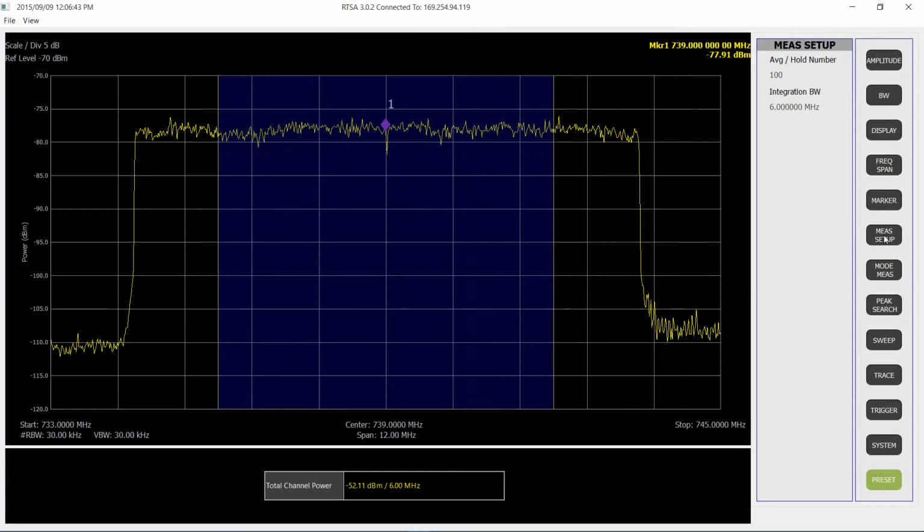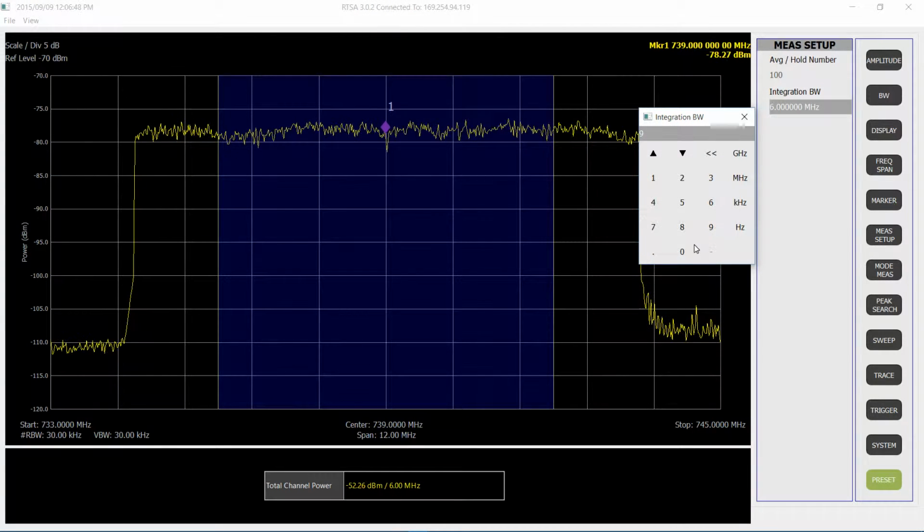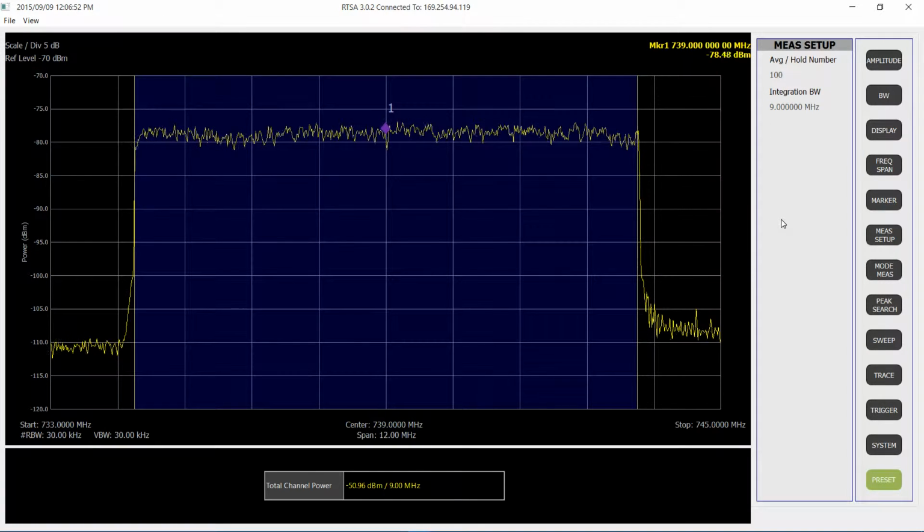So I go to Meas Setup, and I see my command for the integration bandwidth, and put in 9 megahertz. I can see my channel power is minus 50 dBm over a 9 megahertz channel power integration bandwidth.